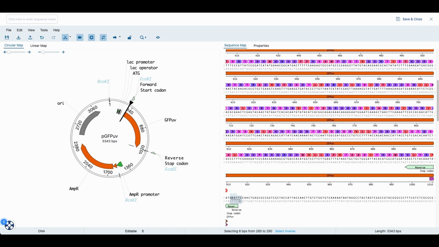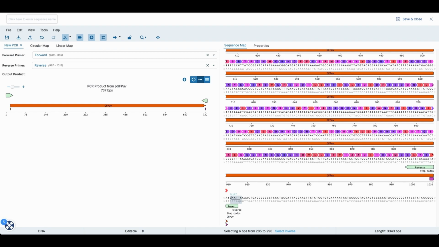Now that we have the primers, let's simulate the PCR reaction. To do this, click on Tools, select Simulate PCR. Next, we have to select the forward primer and reverse primer. In this case, we only have one of each, the ones we just recently created, labeled forward and reverse. But if you had additional primers created, you could simulate the PCR using different combinations or different primers. And once you select the forward and reverse primer, you will have the PCR product output shown here.